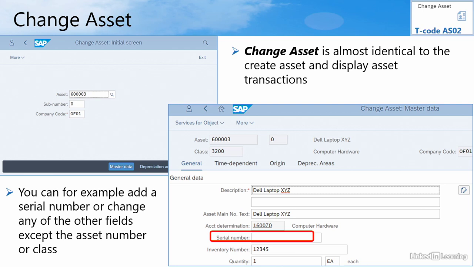Note that some fields, such as the asset number, the asset class, and the account determination, cannot be changed. However, you can transfer the asset from one asset class to another if you've made a mistake. This will be covered in a later lesson.